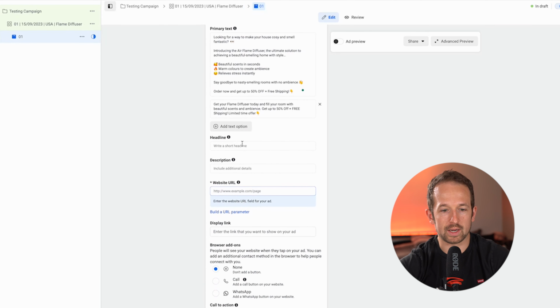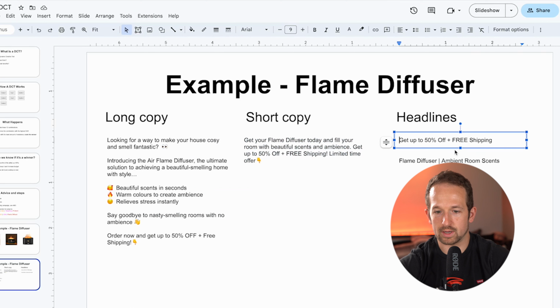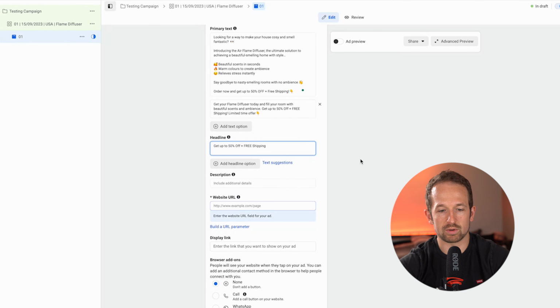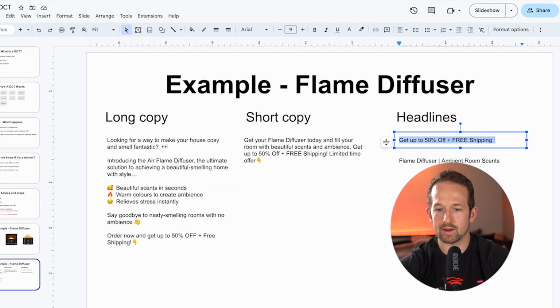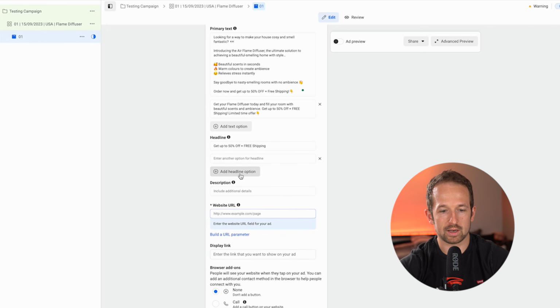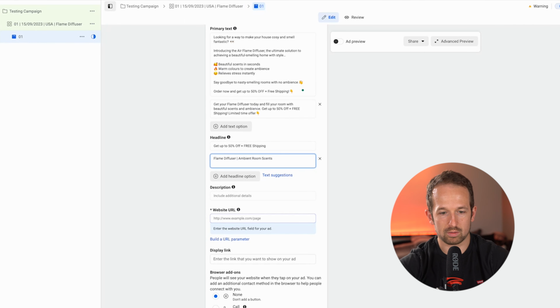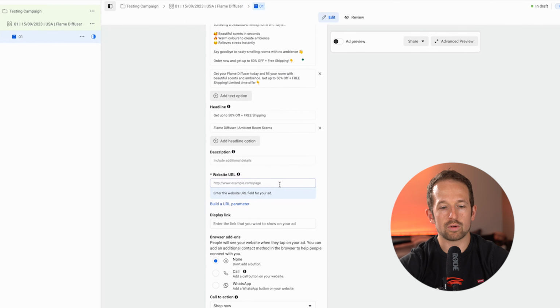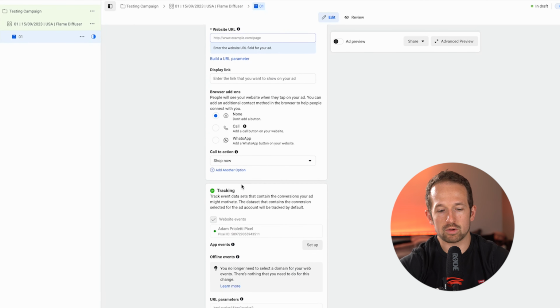And then also we can add our headlines. So we'll just go over and add our first one, which is going to be our offer. I usually find the offer one does really nicely. So if that wins in the creative test, we'll then change it and put it against something else. Just going to add a headline option there and pop that in across. Perfect. Then you'd obviously fill in your website URL, and then you're ready to go.